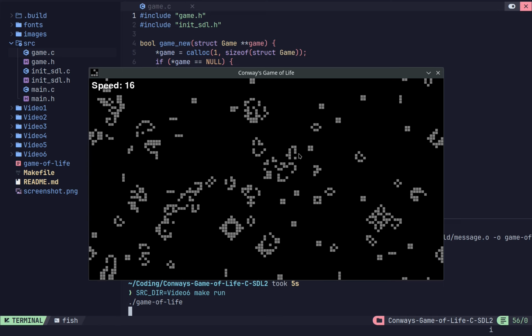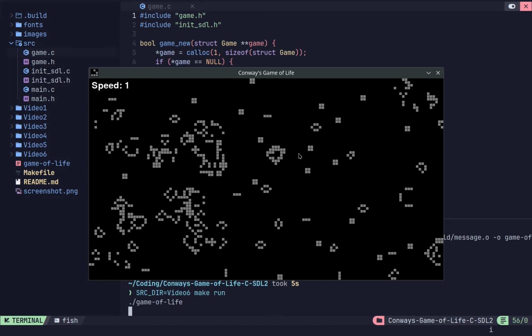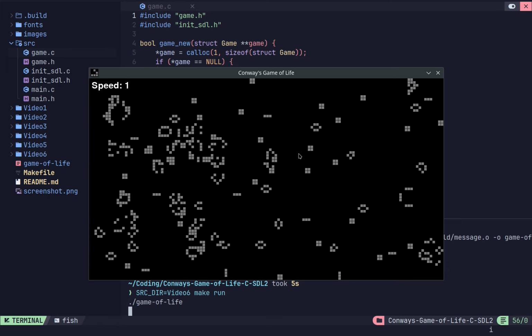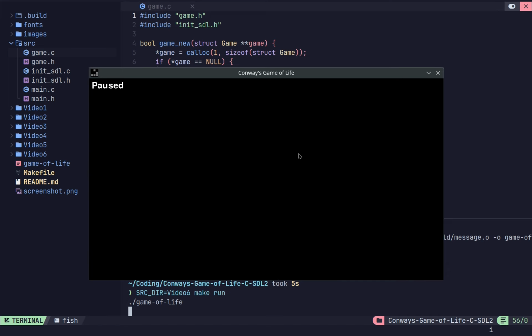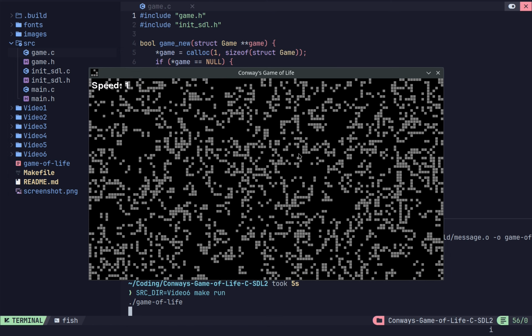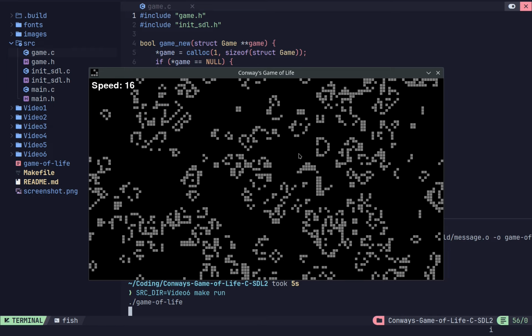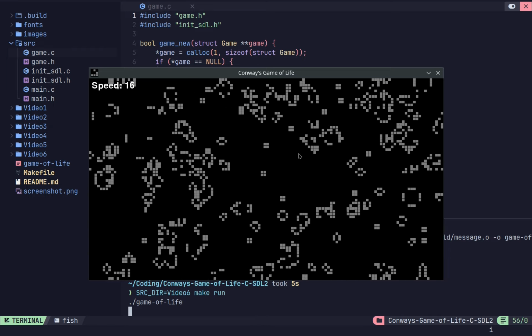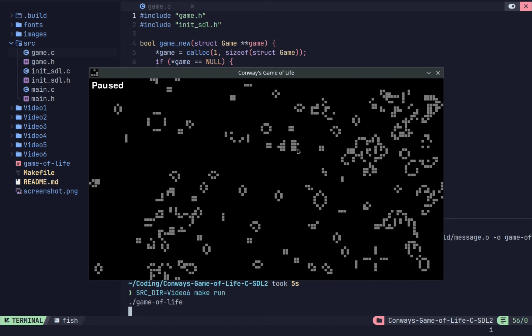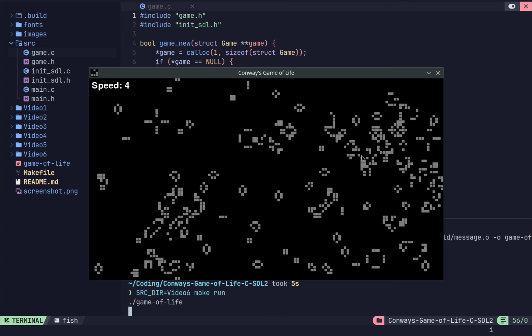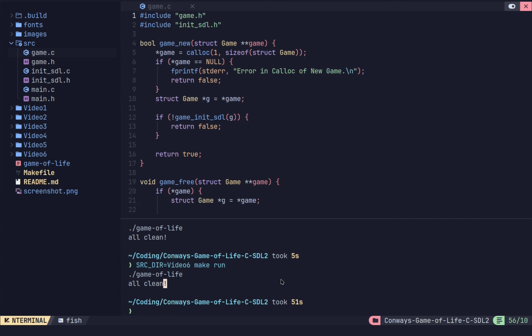I can speed up the speed, I can slow it down, and I can pause it. I can clear it. I can put random ones in there. Every time I hit random, it's going to do it. You can also edit it by clicking on them. You could draw shapes, like I could put one here and see what that does. It's pretty interesting. That's just showing off the project.